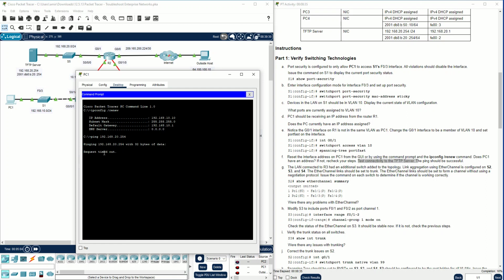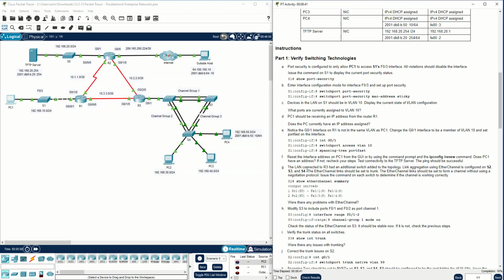And we should wait. Yes, now they can ping each other. This is only a check. The LAN connected to R3, this is the LAN, had an additional switch added to the topology.